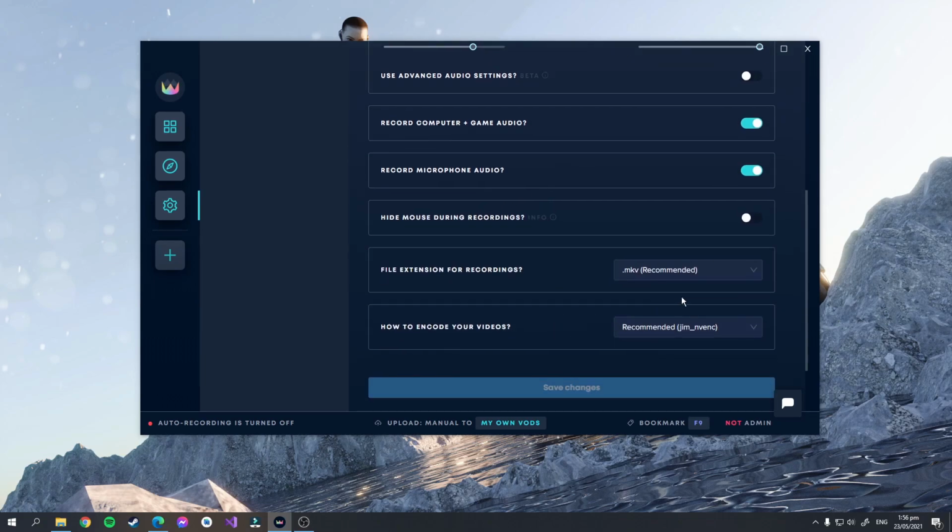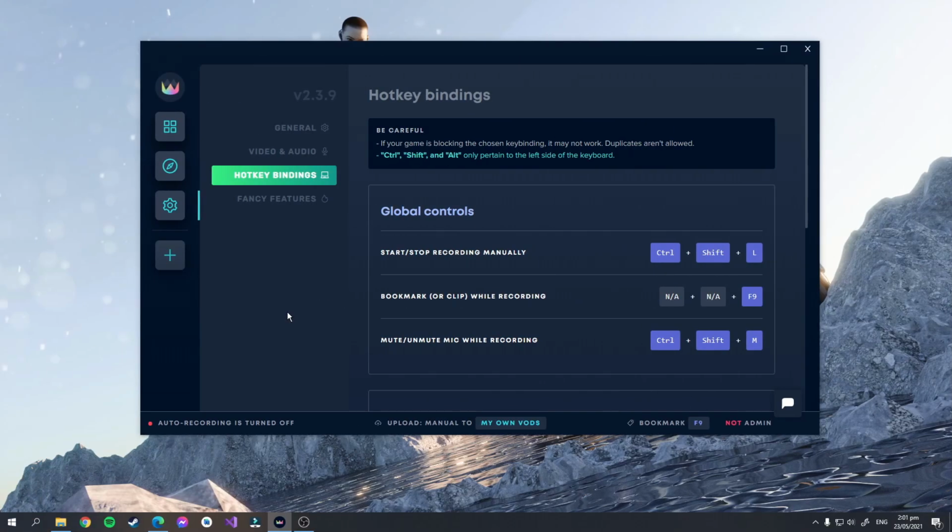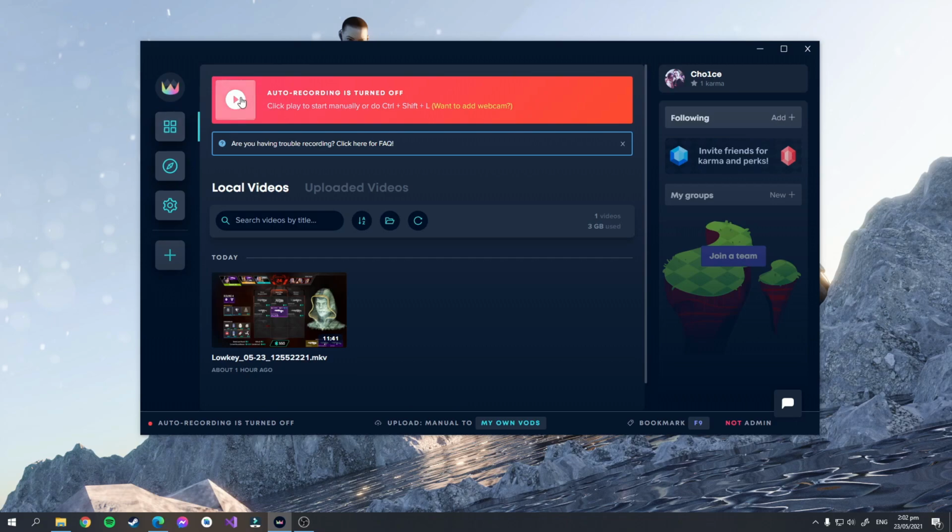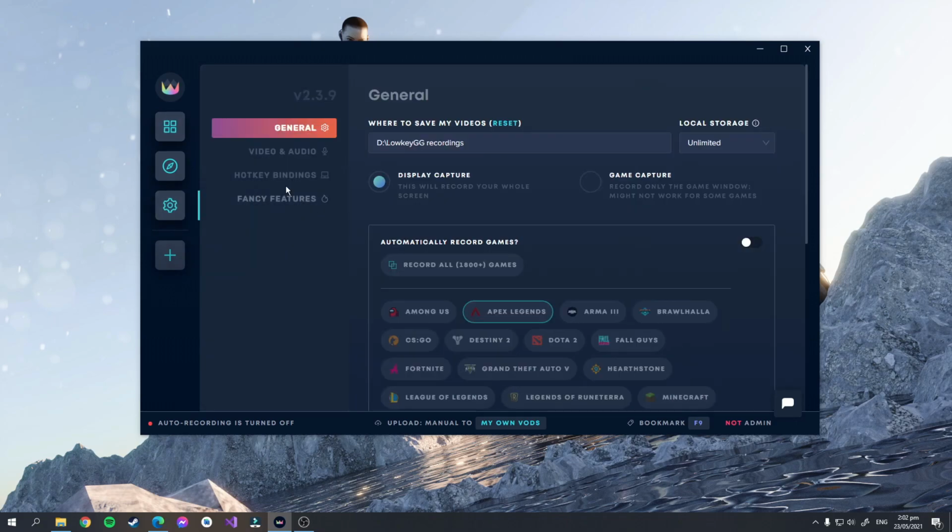Now, in the advanced settings, you can actually also change the file extension for your recordings if you want MKV or MP4. Now, this is for video editing purposes after your recordings. Next up, we got the Hotkeys Bindings tab. This is where you get to customize your shortcuts for recording. Like, let's say when you want to start or stop a recording manually, you can press Ctrl-Shift-L instead of Alt-tabbing and going to the dashboard and clicking this manually.